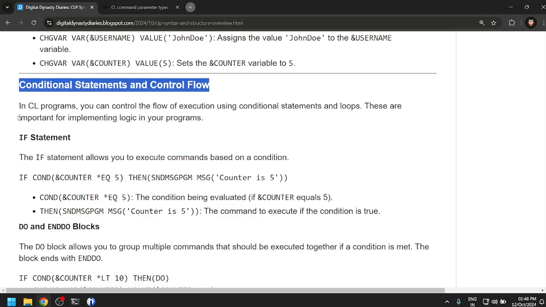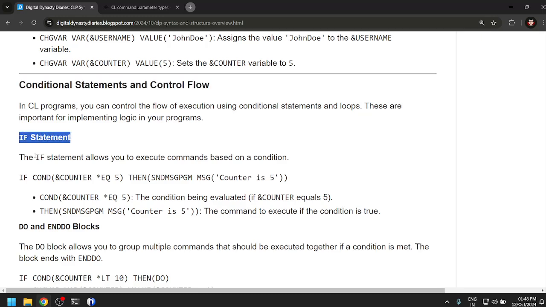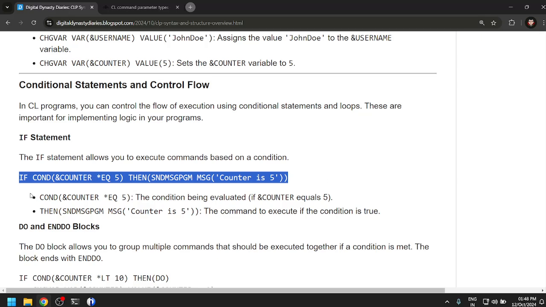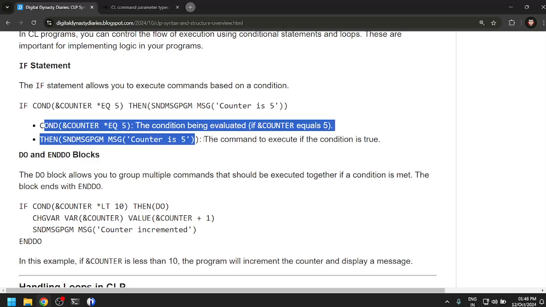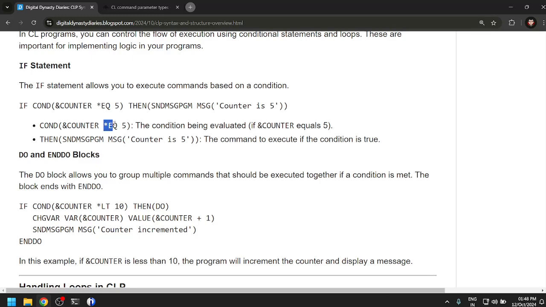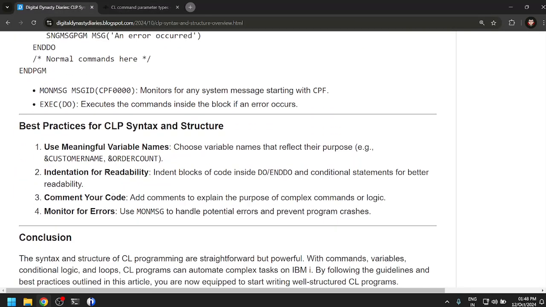Then we can also create conditional statements and control flows in the CL program. Conditional statements mean IF conditions, IF ELSE. So there's some basic syntax of the IF condition. The condition is specified inside the COND parameter. If the variable counter is equal to five, then you're supposed to execute and display a message that counter is five. Instead of using the equal-to sign, we use *EQ, *LT, and so on. The IBM documentation explains more of this.